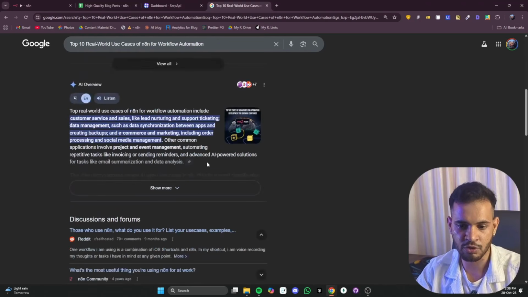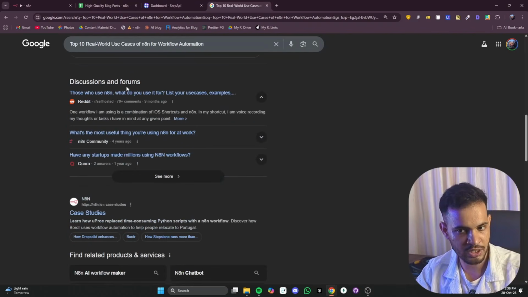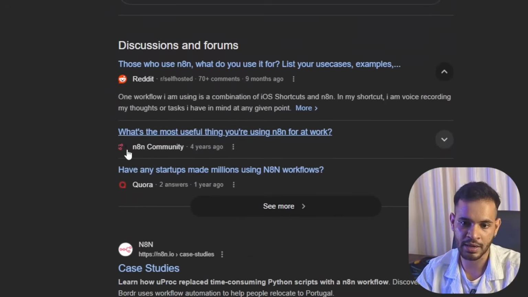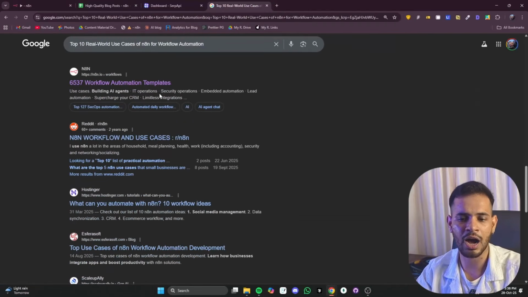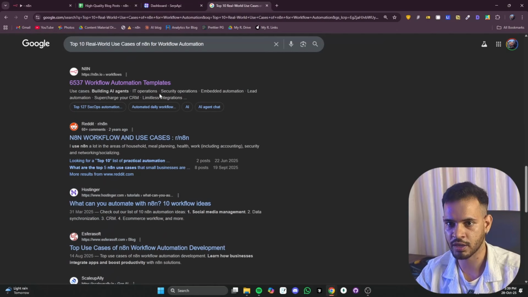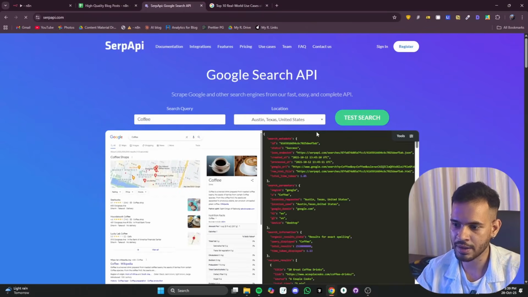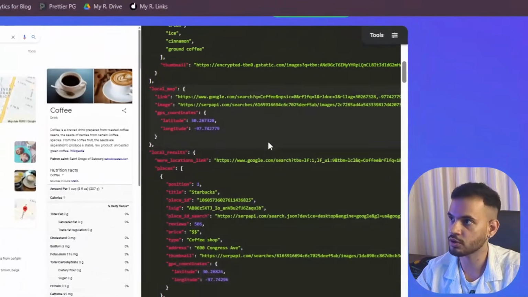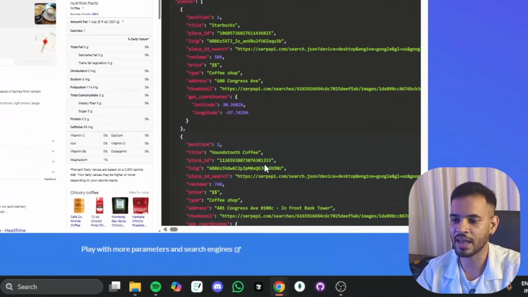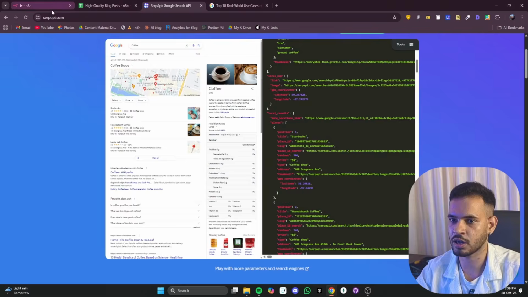Then we have videos, we have a quick summary of the thing, then we have discussions and forums coming from Reddit, the n8n community, Quora, and we have alternate searches. These are all part of the SERP. Okay, so what this API does is it gets this data into a JSON format. If you can see this, you get JSON format data which our AI agent or LLM or ChatGPT can read better. All right, so this is SERP.